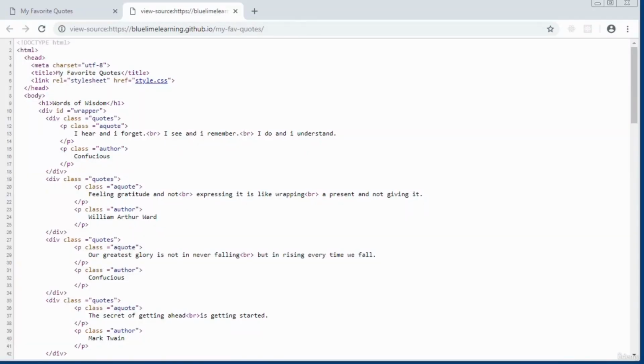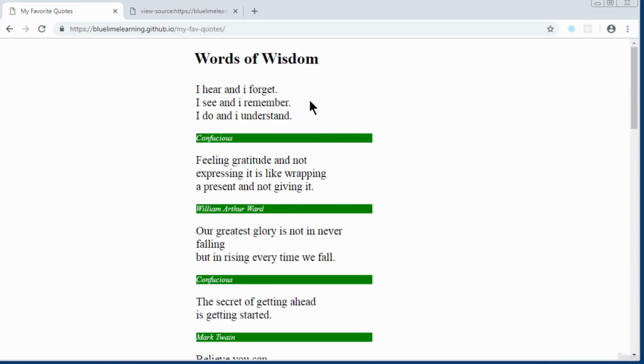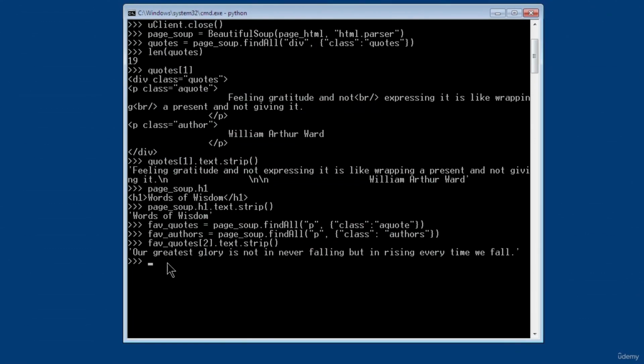Now if I go here and go to my quotes, this is 1, 2, 3. You can see this is the one it has targeted. If I come back here, you can see that is the quote there.